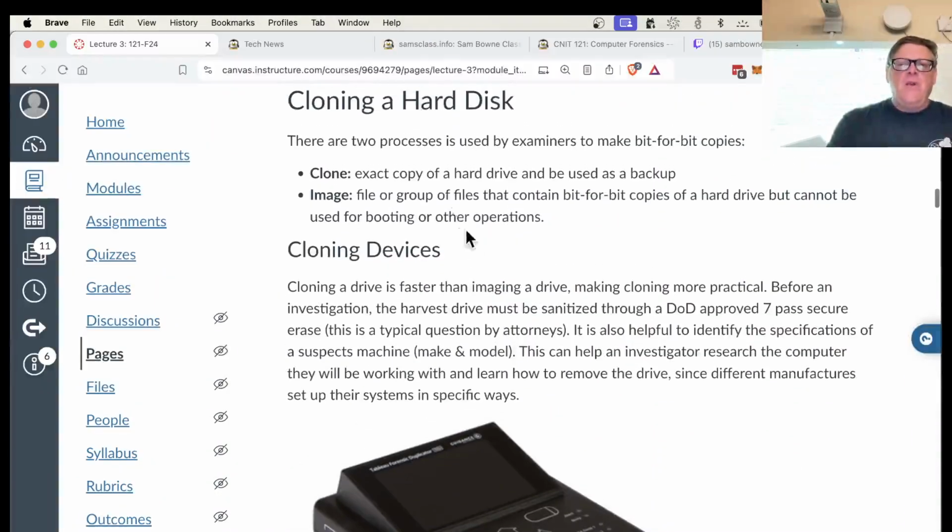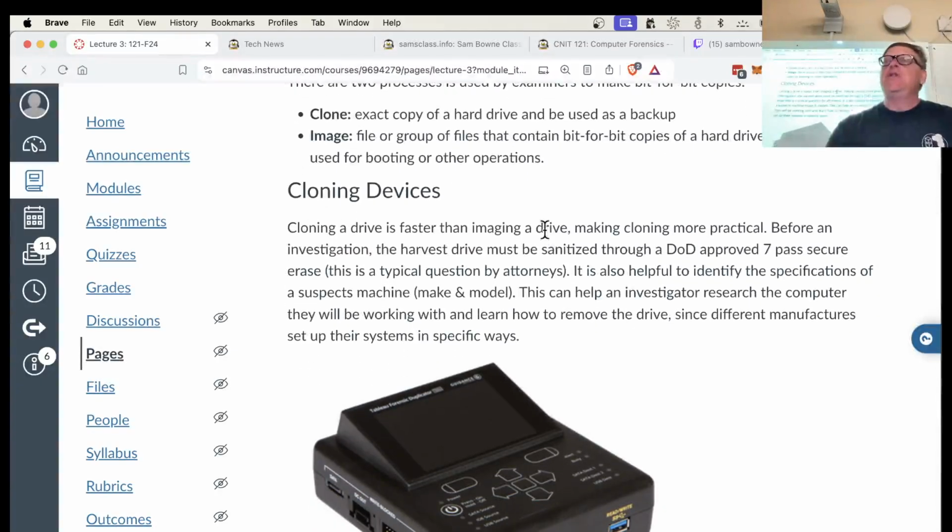All right, so a clone is an exact copy of a hard drive, can be used as a backup. An image has all the data from the hard drive, but it's not bootable typically, because it's just in a different format. For example, it's usually compressed because drives are big, and it's irritating to move these really big files around when most of them are just zeros anyway, so you zip them. And the E01 format is the most common, which is a compressed format.